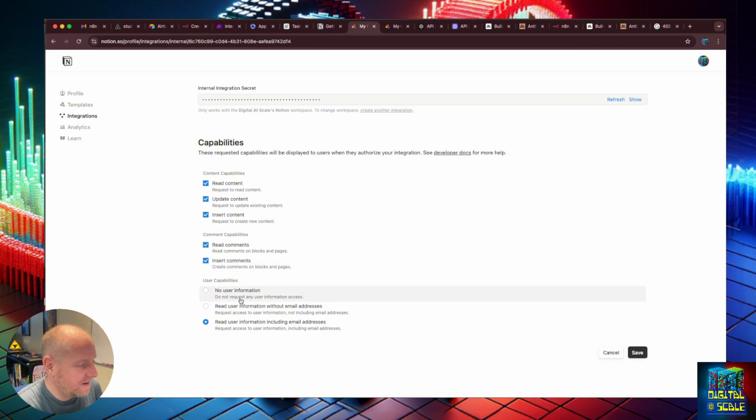Do we want it to have no user information, or read user information without the email? In this case, we want the email addresses because that's going to be our unique identifier for each user. Right now, I'm just setting it up for just us and our users. But once you start adding new users, using new agents, giving them their own accounts, things like that, we'll go over when that's needed, but you'll want to have that email address.